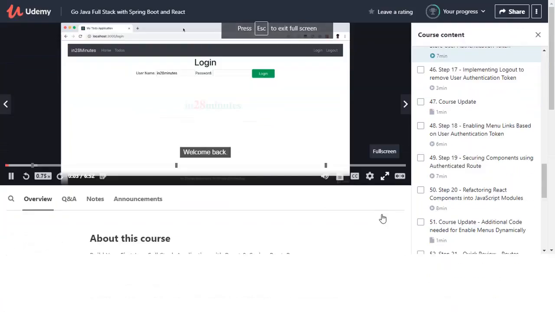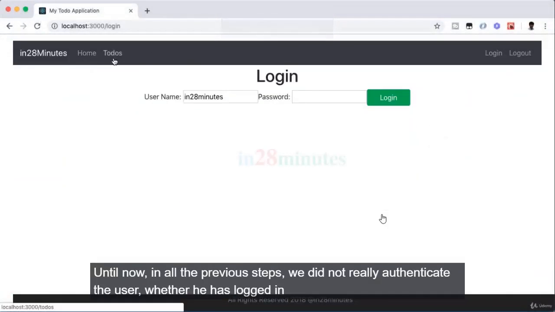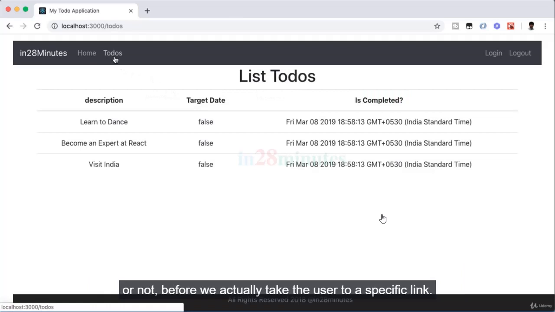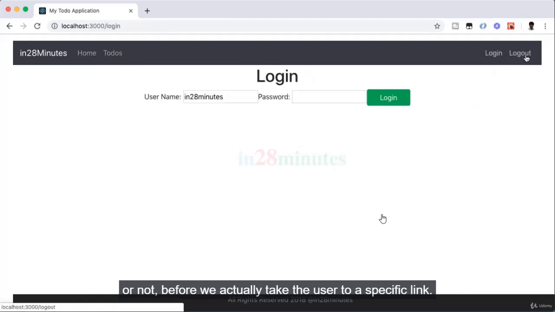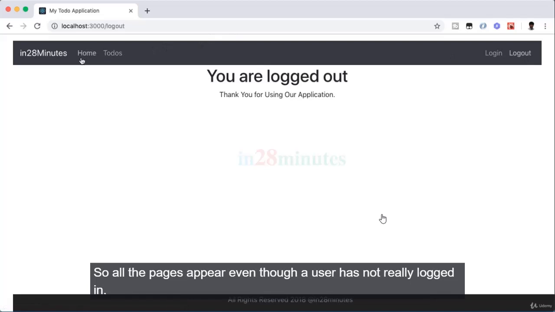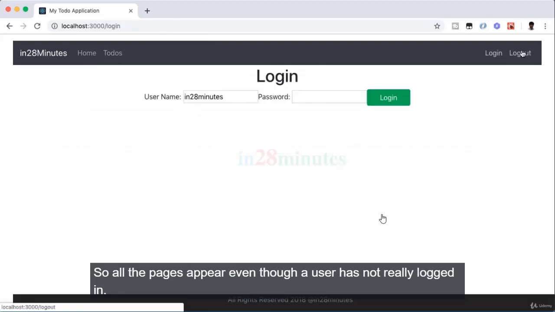Welcome back. Until now, in all the previous steps, we did not really authenticate the user, whether he has logged in or not, before we actually take the user to a specific link. So all the pages appear even though a user has not really logged in. Now, the question is, how do we track if a user has logged in or not?